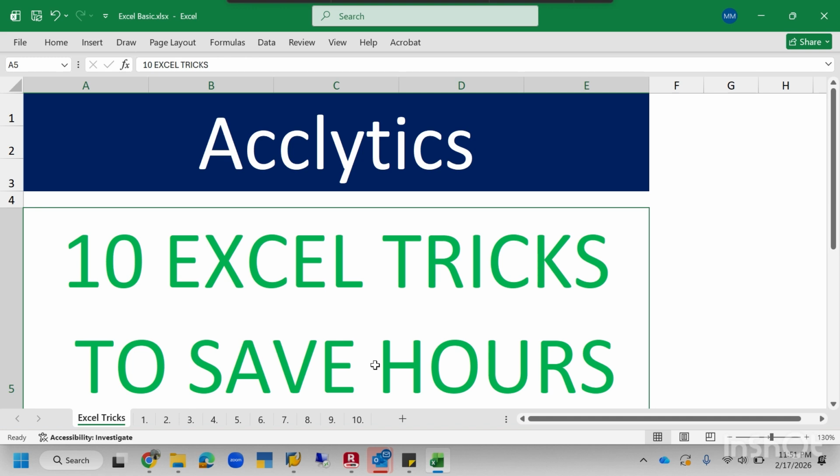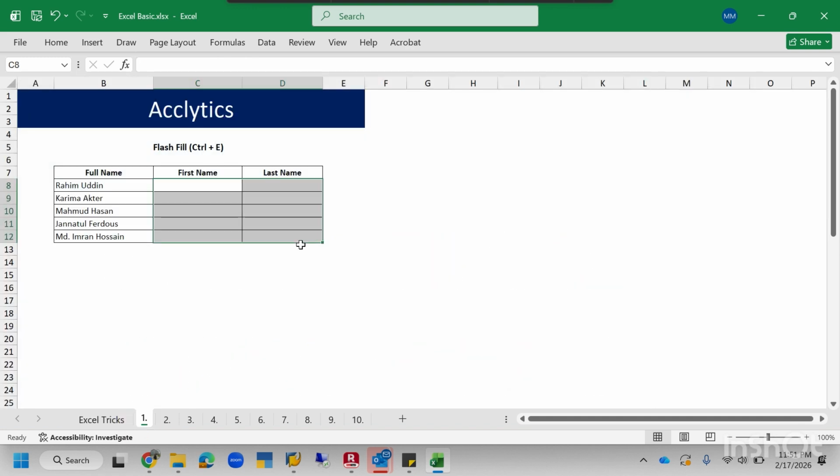Let's start with flash fill. You can see that I have full names here. Now I want to extract only the first name. So let's type Rohim. Then press Ctrl plus E and Excel automatically fills all the cells with the first names.